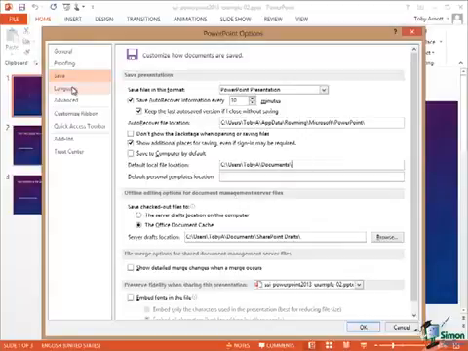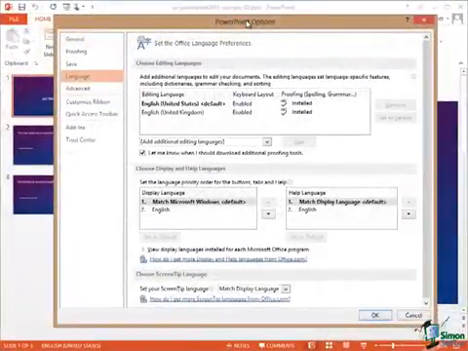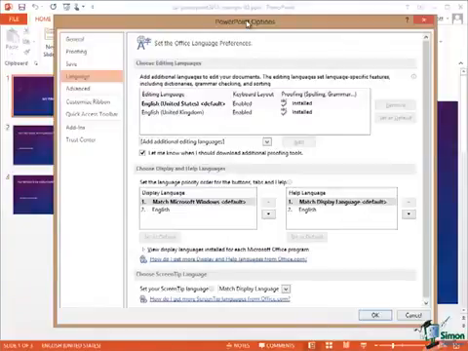But one that you will need to check now is language. Now it's important when you're working in PowerPoint 2013 that you are working in the correct language. I have two editing languages set up. I use pretty much alternately English United States and English United Kingdom, roughly the same amount. You need to make sure that you have the correct language set.